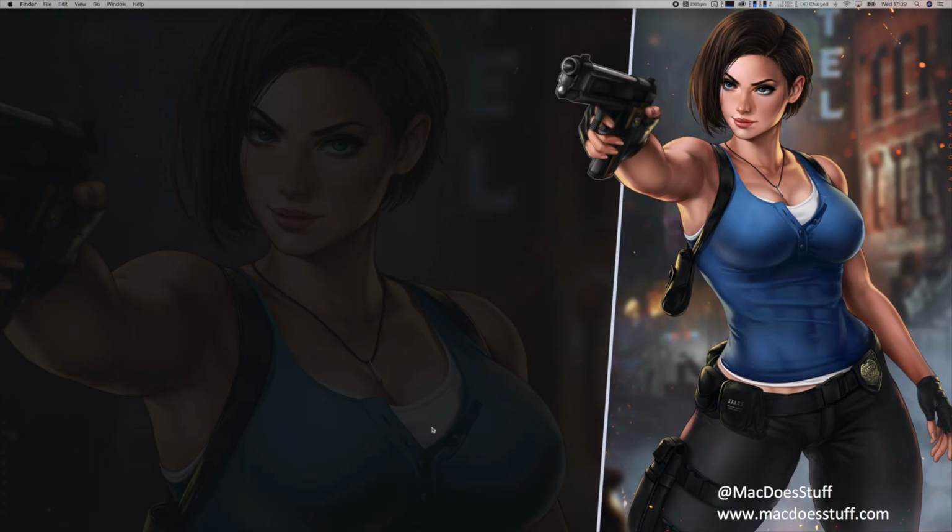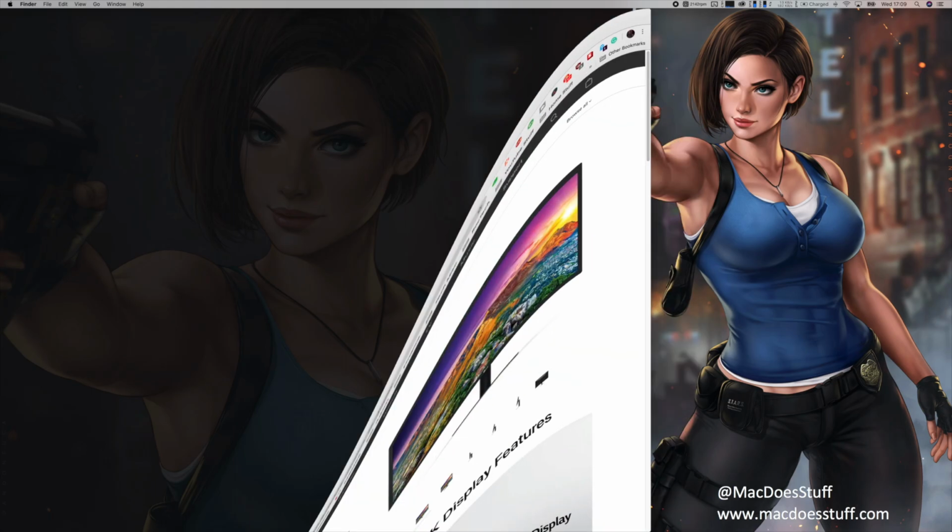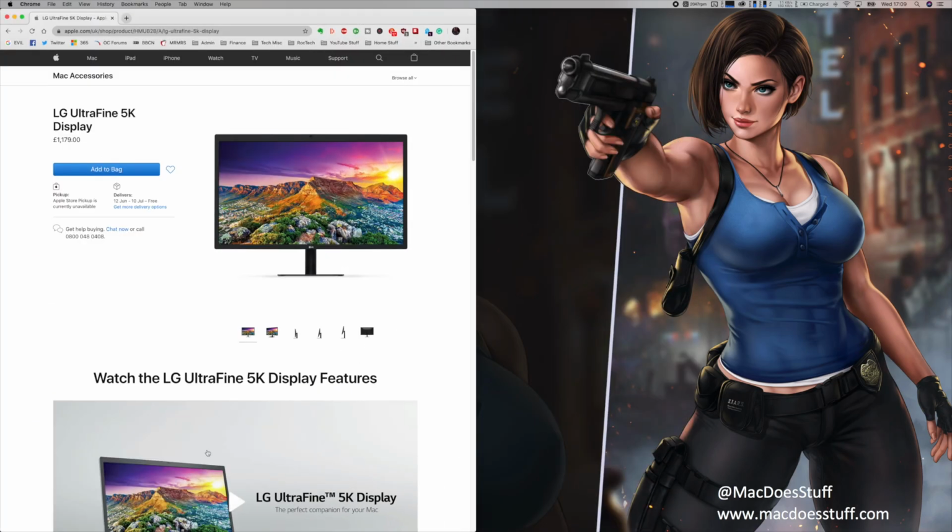So here we are plugged into an external screen. This is the LG 5K Thunderbolt 3 display. It is that one there. It is a beautiful screen and probably one of the favorite ones that I've used. But then again, at that price, you would expect it to be.